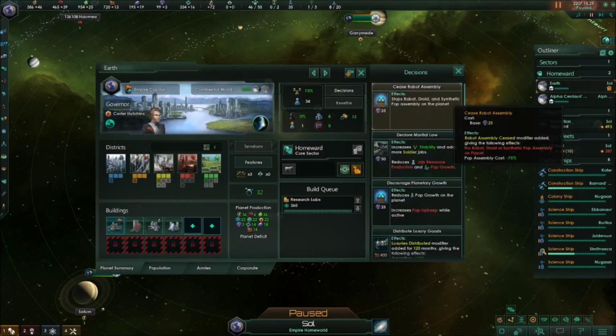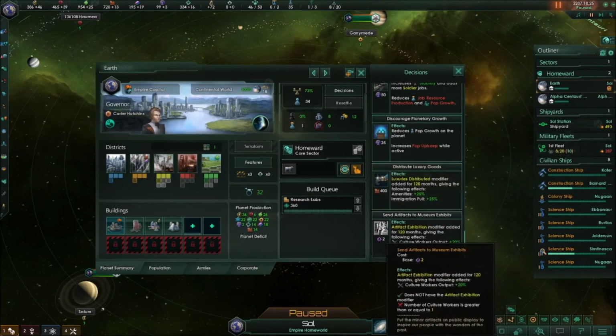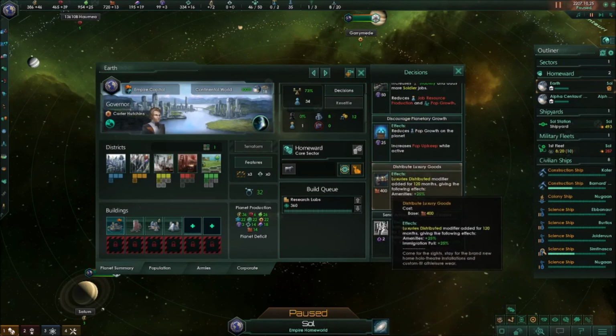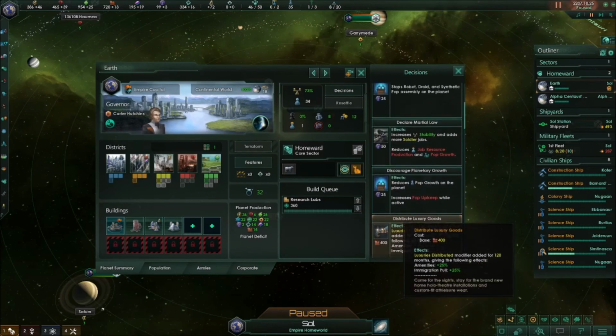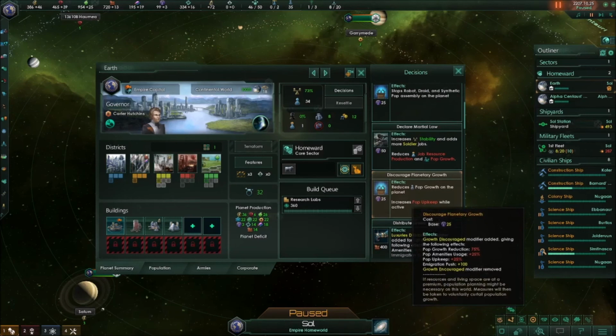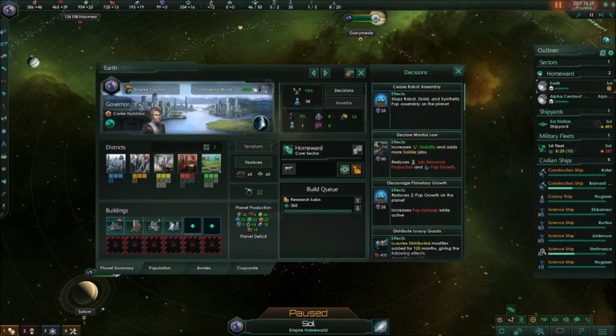There's also decisions. These are special things which cause influence, but sometimes other resources, such as relics, which we'll talk about in a later video, and consumer goods, that apply some kind of buff or do some action, such as stopping planetary growth or initiating martial law, which will increase your stability, but it will make your planet far more ineffective. Only consider this if you have a planet whose population doesn't belong there, or if things are going really bad because of crime.